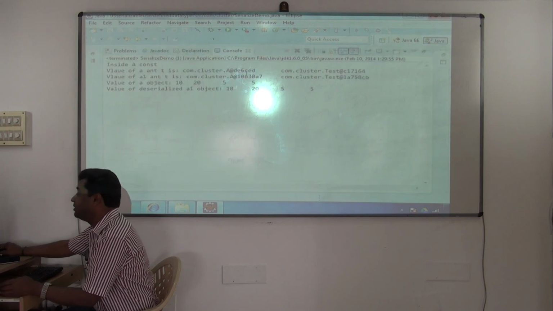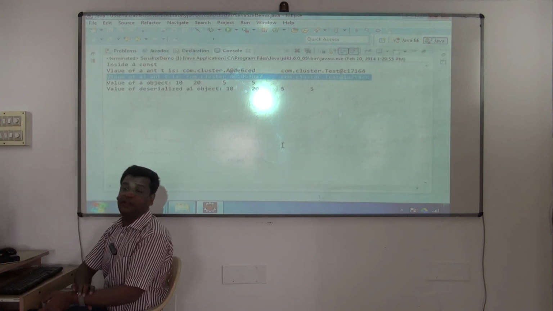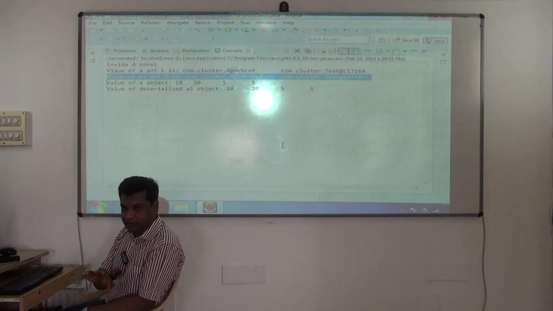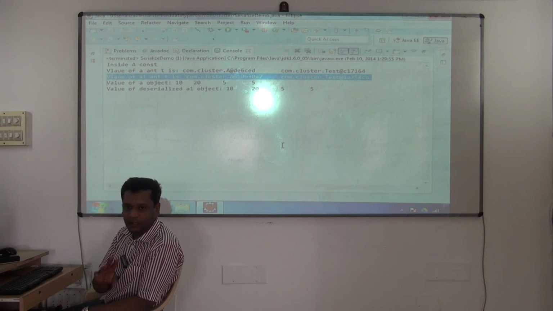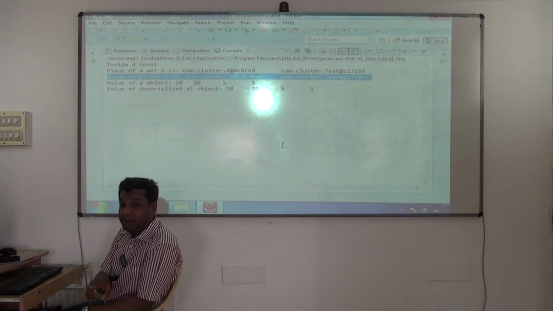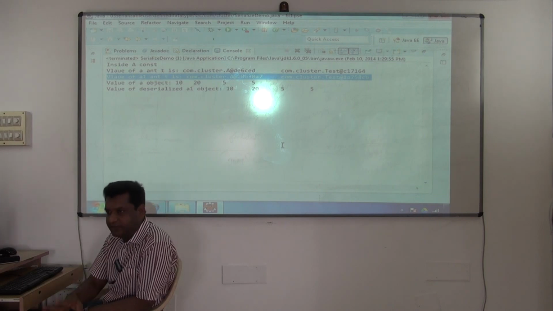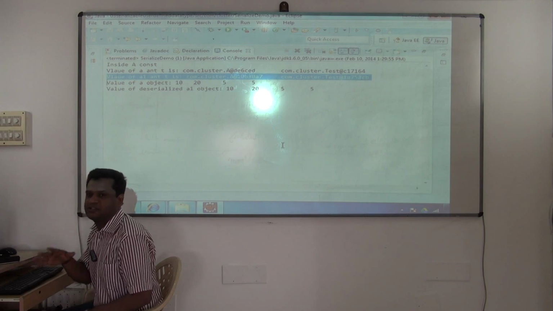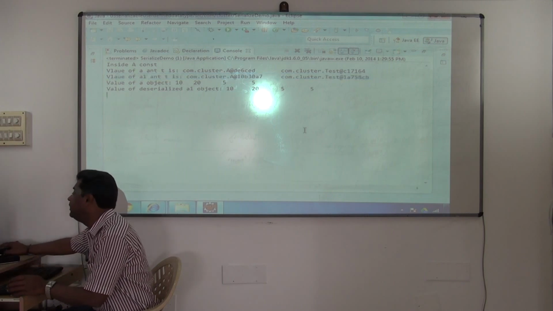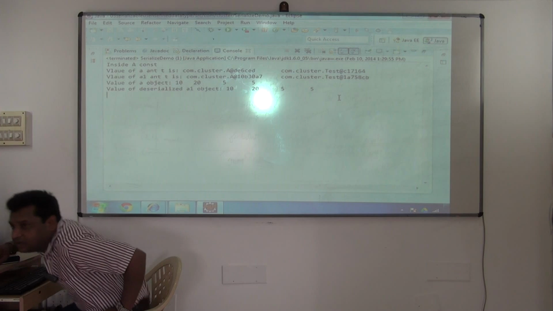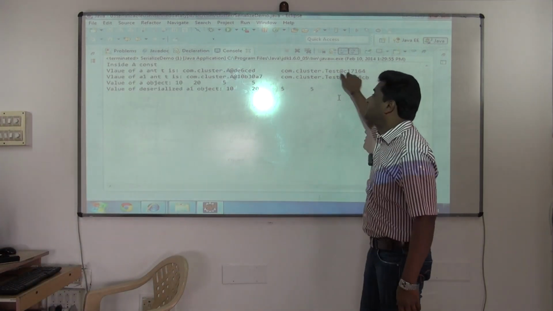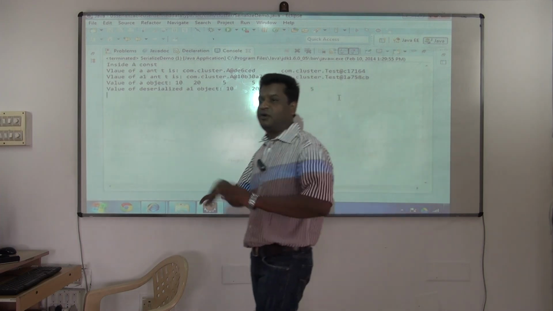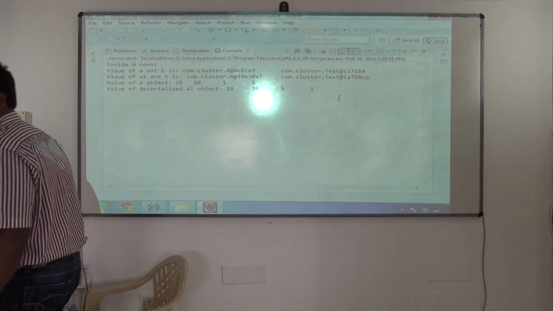Yes, done now. But see the deep copies. In cloning, shallow copy also can be created, deep copy also can be created. But in deserialization, always deep copies only. There is no concept of shallow copy here. So it means they are completely independent objects. Do you have a clear idea now? This is the address of the A object, this is the address of A1. This is the address of test in A, this is the address of test in A1. Totally different, but still the values remain the same.